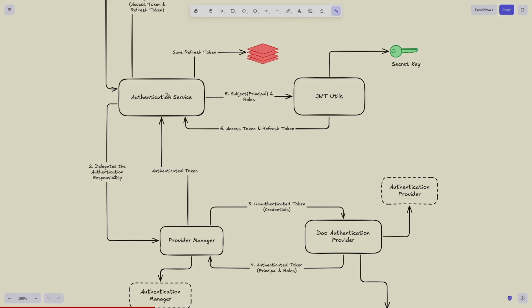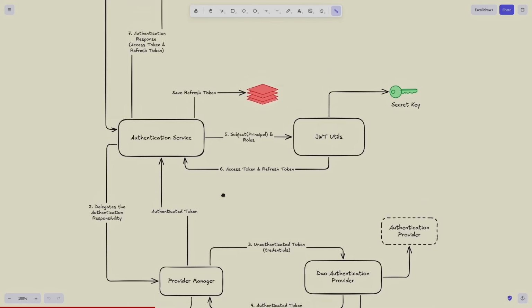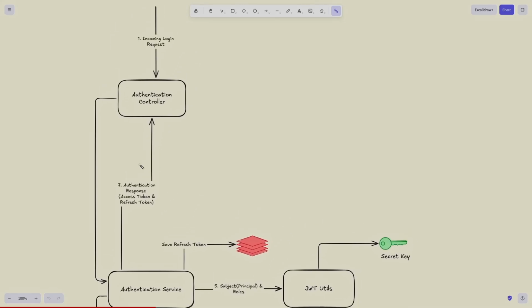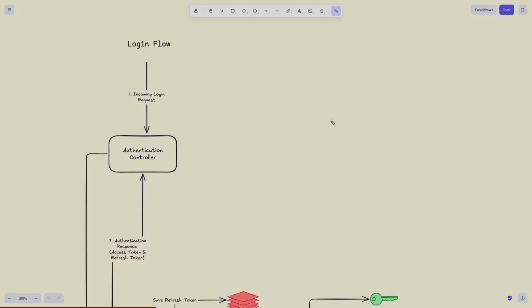Okay, so over here we have the access token and refresh token now, and then we are going to simply create one authentication response, and we will return it back to the client or the user. Okay, so this is how this login flow will work. Now let's start implementing this.